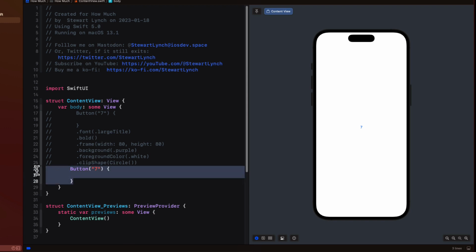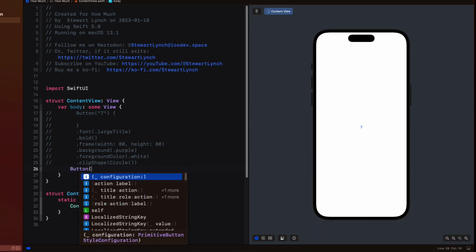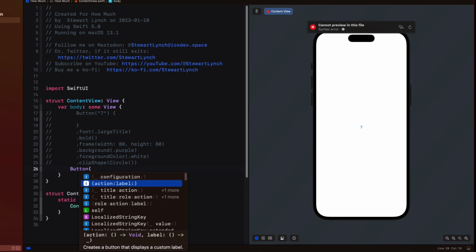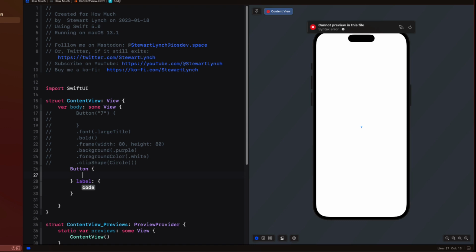So let's erase this code now and try again. The second most common type of constructor for a button is one that is more powerful. You choose action first and then label. And this will allow us to create a more creative label for our button. We can hit enter on the action and it will remove the action label and leave the closure for our code, but then add a second trailing closure for the creation of our label.